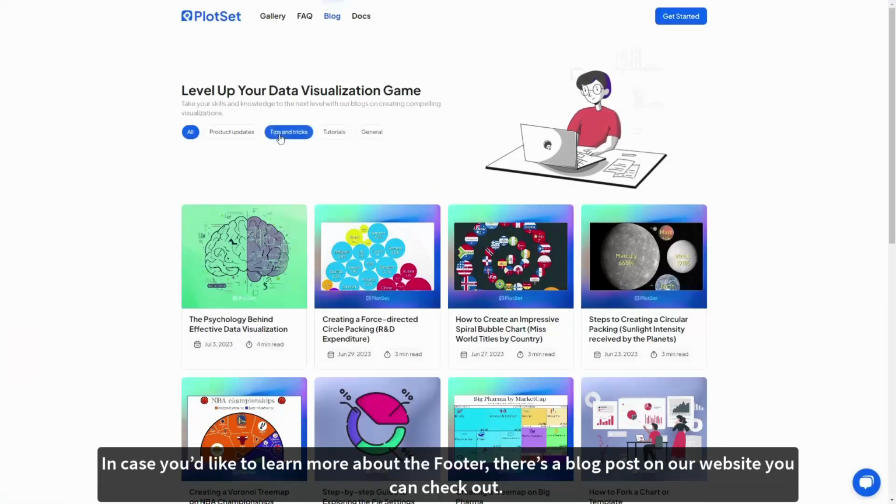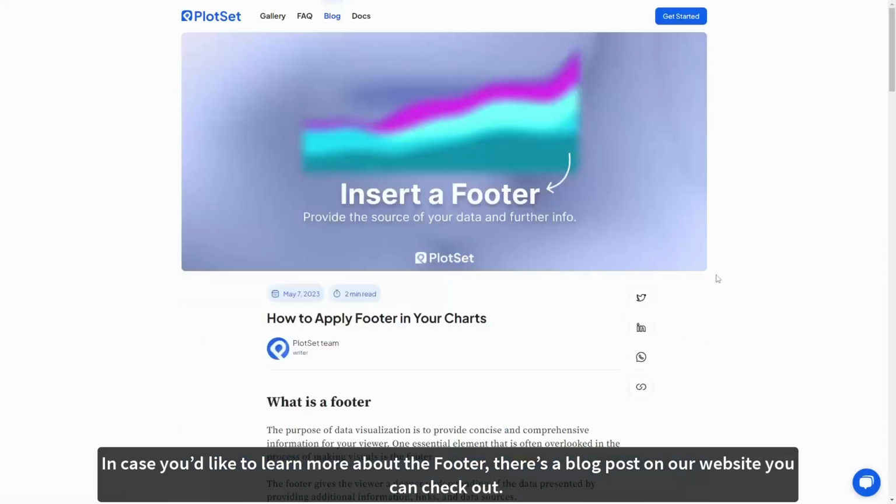In case you'd like to learn more about the footer, there's a blog post on our website you can check out.